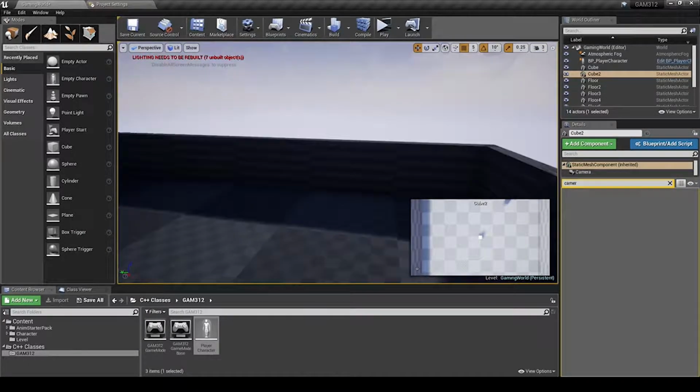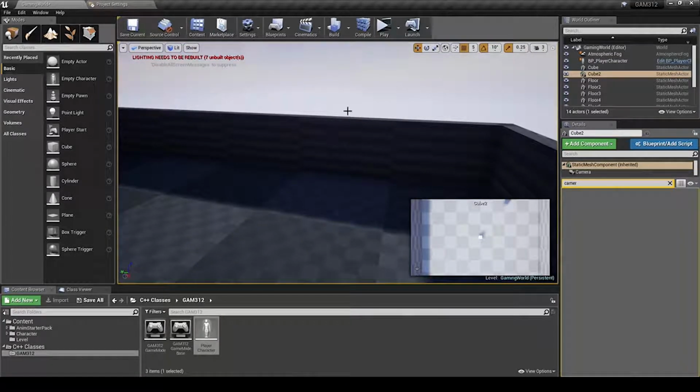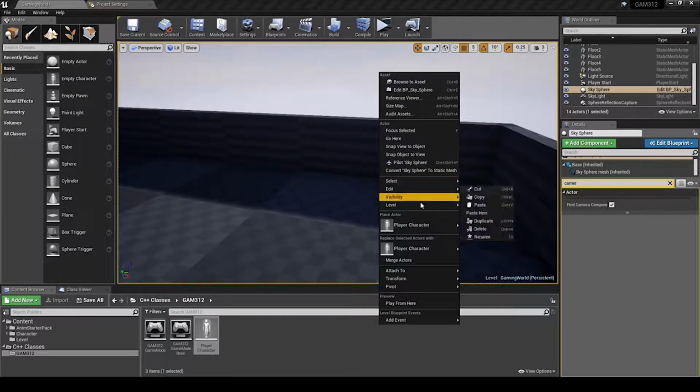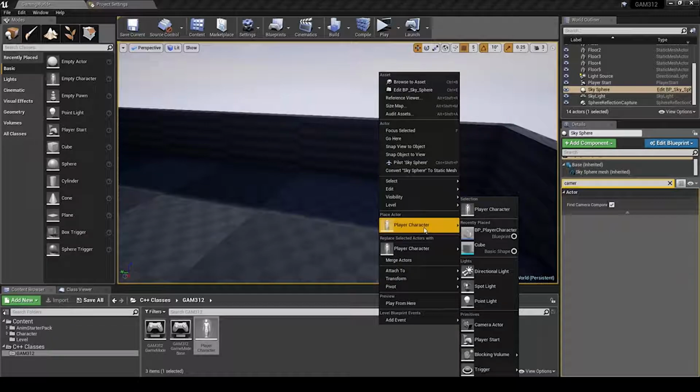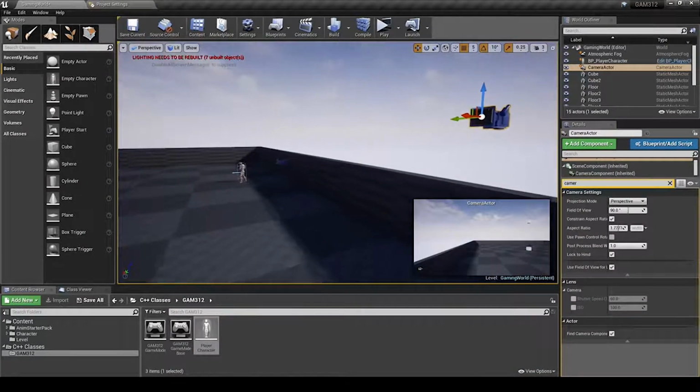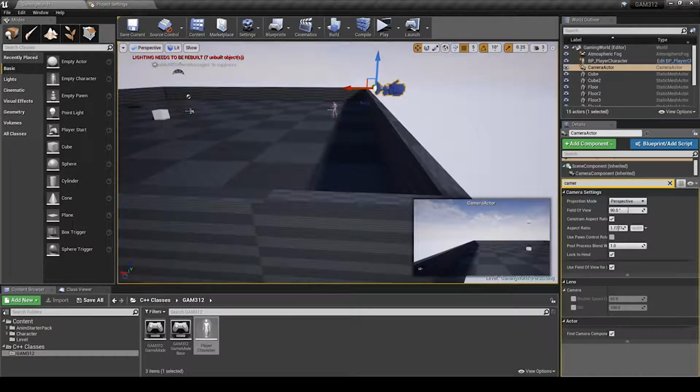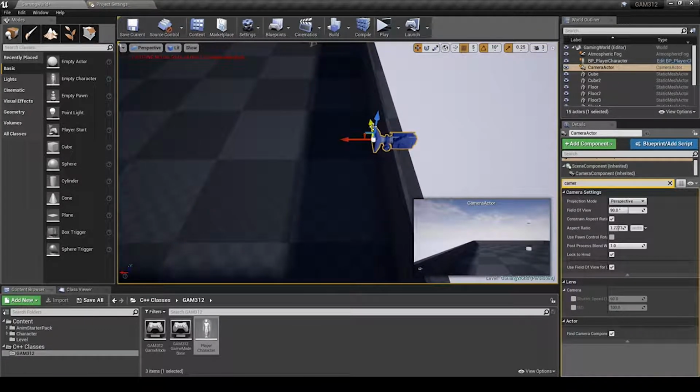With this one, we're going to do it a little different. Instead of placing it as part of an actor, we're going to right-click, place actor right there, and look for camera. And that puts our camera right in the world for us. All right, so that's the one there. Now we just got to get it over to the corner.